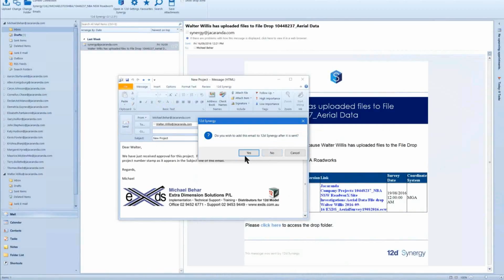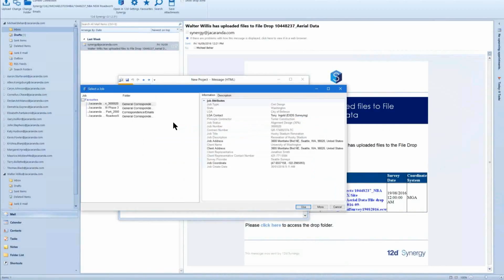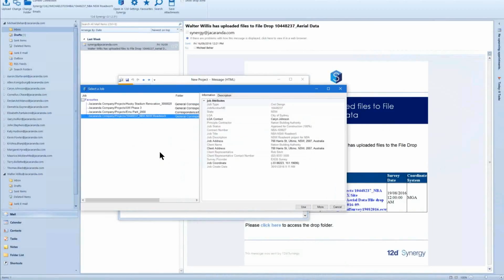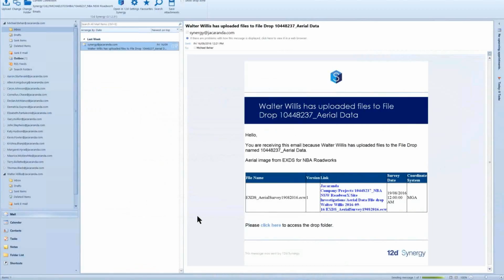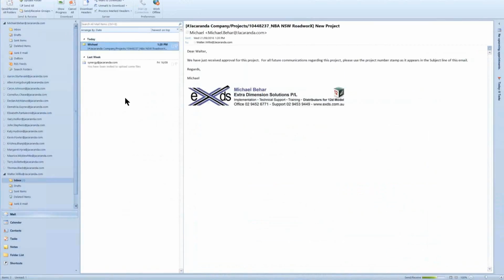12D Synergy asked me if I would like to add this email to 12D Synergy. I'll select yes. And then it's asking me which project I would like to add the email to. I'll select the NBA New South Wales Roadworks project. And the email is automatically sent and stored in 12D Synergy. Now I'm going to go ahead and send receive all folders. And we should see the email come into Walter Willis. There it is.